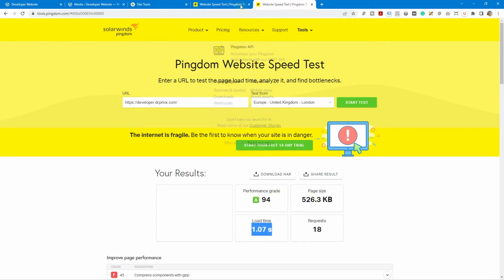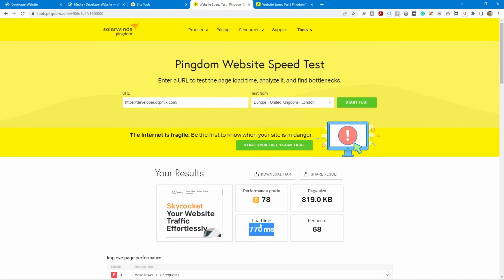The load time here is not always accurate, right? So I wouldn't always go by the load time, but I'm looking at the size of the page and the number of requests.